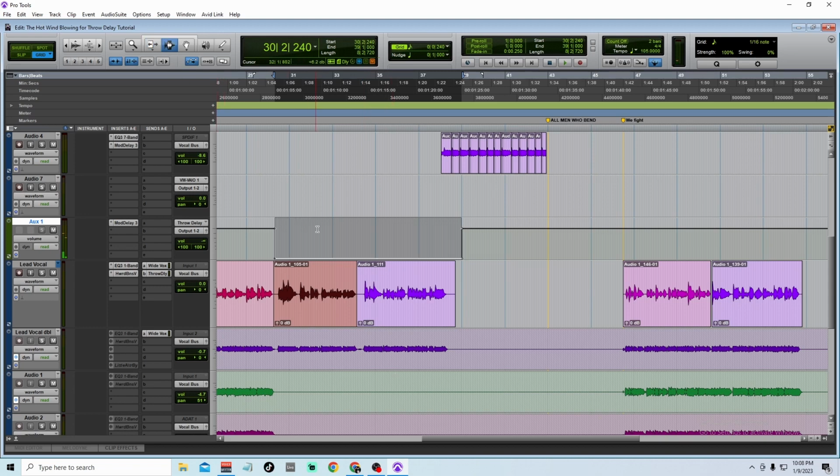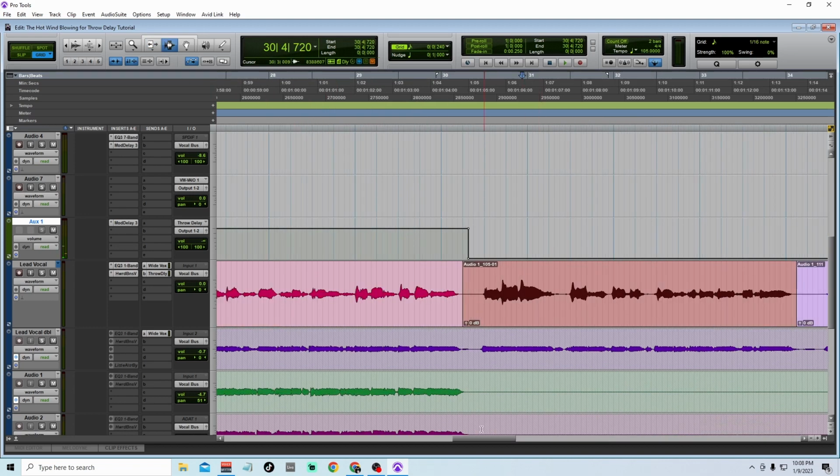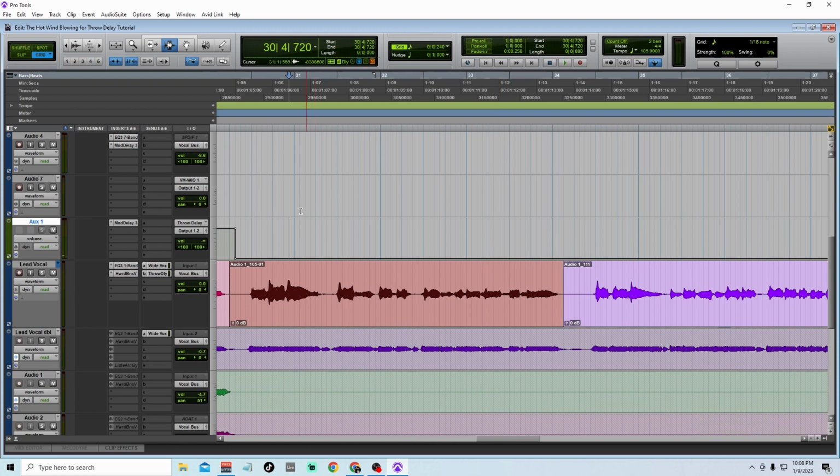So we're going to turn the volume automation all the way down, and then we are going to pick parts that we want it to come out. So I think this first part's really cool. Here I am. So we're going to have it come out right about here. Maybe right here. Might be a little bit too much, but let's see.